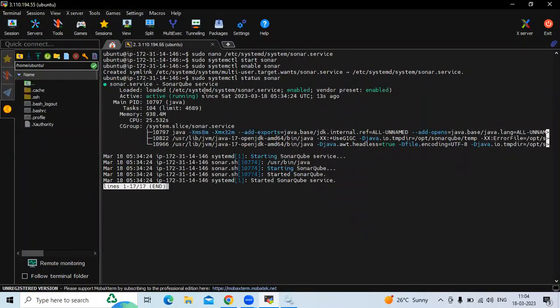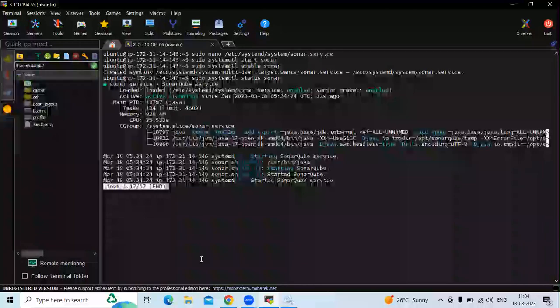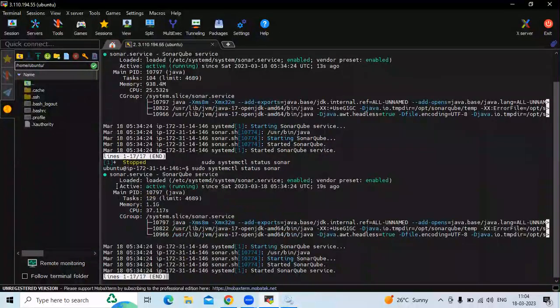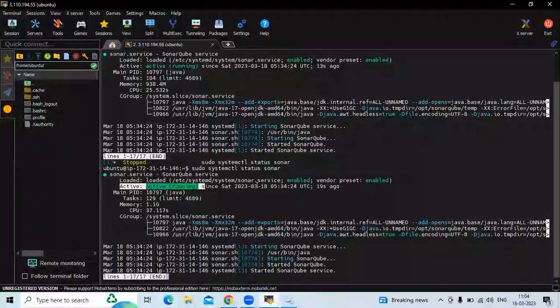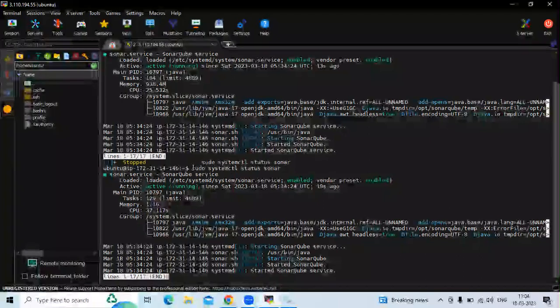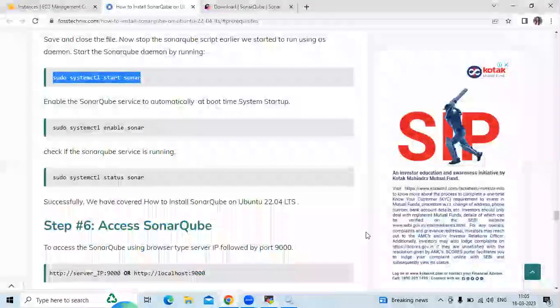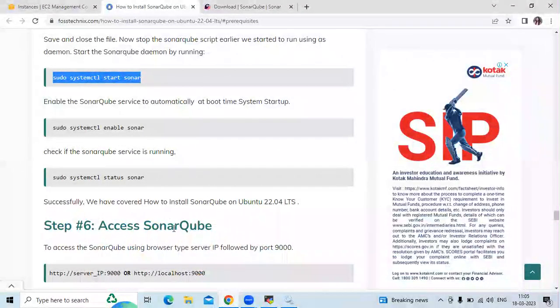So as you can see, it's active running. If you want to check again, then you can check again. You can see it's active running, right? That means we have successfully installed SonarQube 9.9 on Ubuntu 22.04 LTS, right? So here we have checked the status using the systemd file, right? Okay. Now the next is access SonarQube.